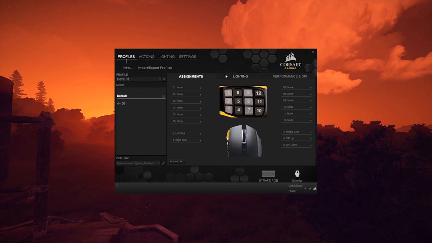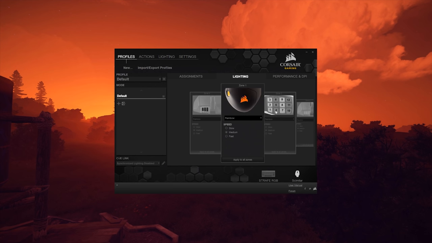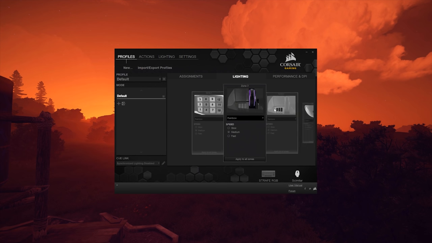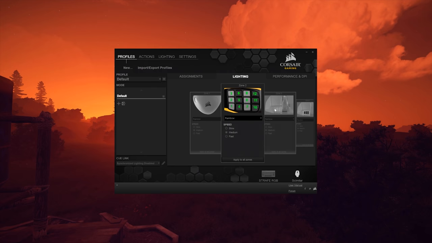Corsair's CUE software is pretty straightforward. You are greeted with the Assignments tab where you can program or remap all the 17 buttons to your preference. The lighting tab lets you customize the lighting effects of each zone as discussed earlier, and as you can see, they are very well organized.